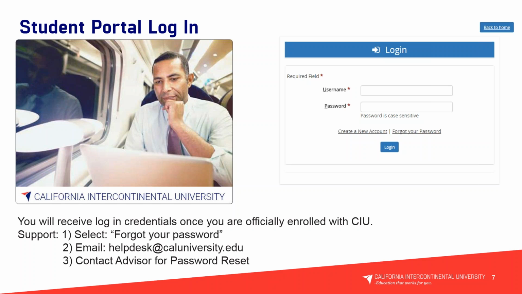So what you're seeing now on the screen is the student portal. This is what we call the administrative website. This is a snapshot of what it looks like when you log on.